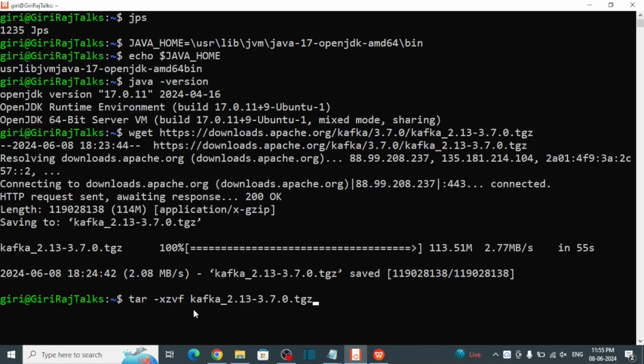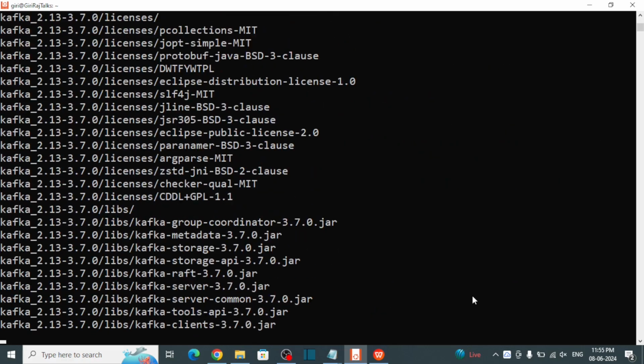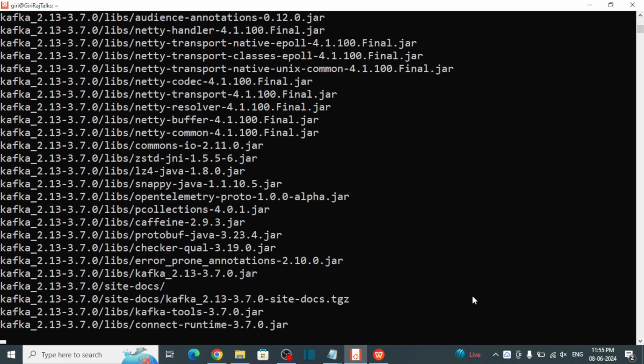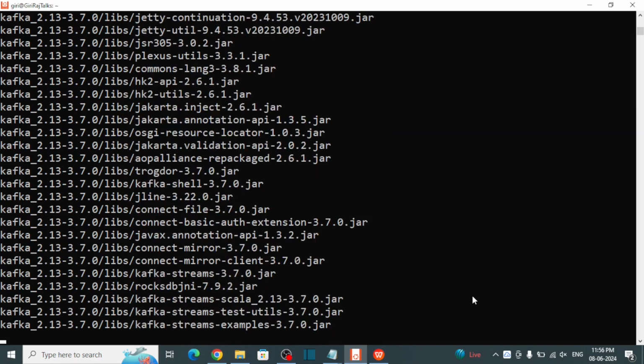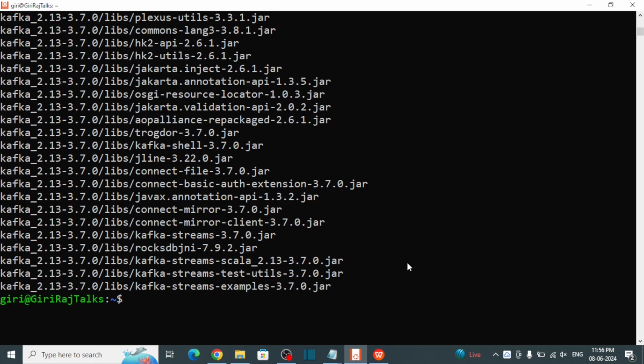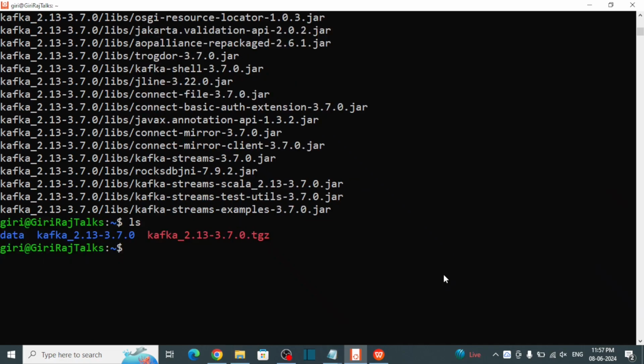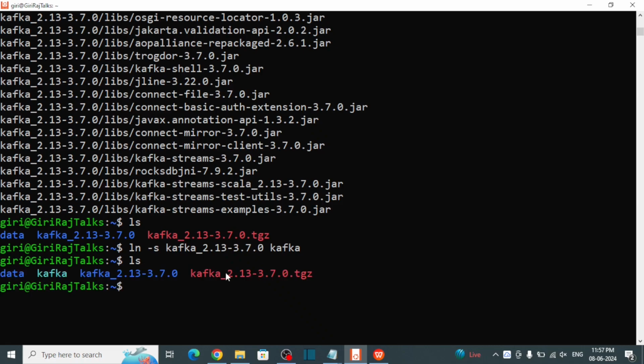Then it will start downloading Kafka. After downloading Kafka, we need to unzip using the tar command. Unzip completed. Type the ls command. It will show the list. In this list you can see the installed Kafka version. Let us give a soft name for the installed Kafka version using this command. We can check with the ls command. In the list, Kafka has been renamed.